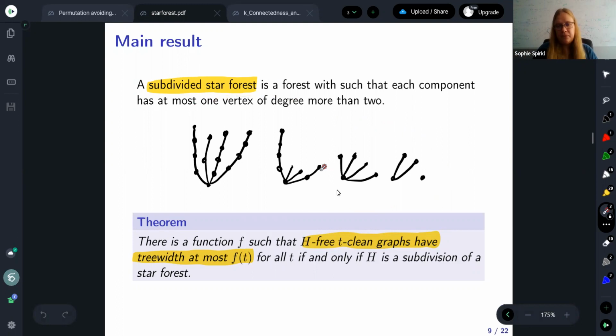I will actually, I think, show you the complete proof subject to one lemma about treewidth. And so first, let's start with why this is if and only if. There's one direction where we should show that if H is anything other than this, then H-free T-clean graphs don't have bounded treewidth.